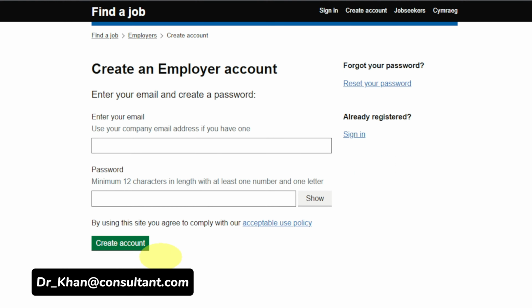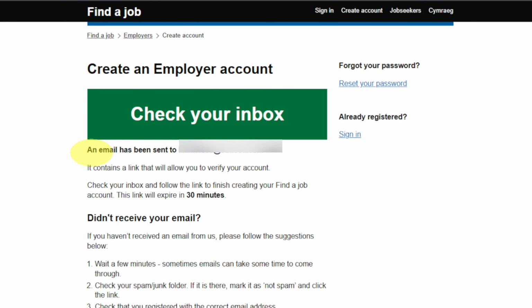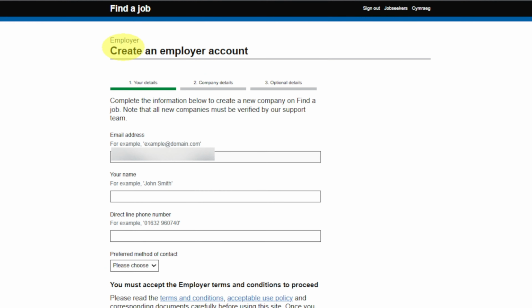So let's start. Create account. The first step is to create an employer's account. Enter your email address and password. Next part is check your inbox. An email has been sent, and you have 30 minutes. Within 30 minutes, you have to click that link. Once you land on this page, it says your details, company details, optional details.